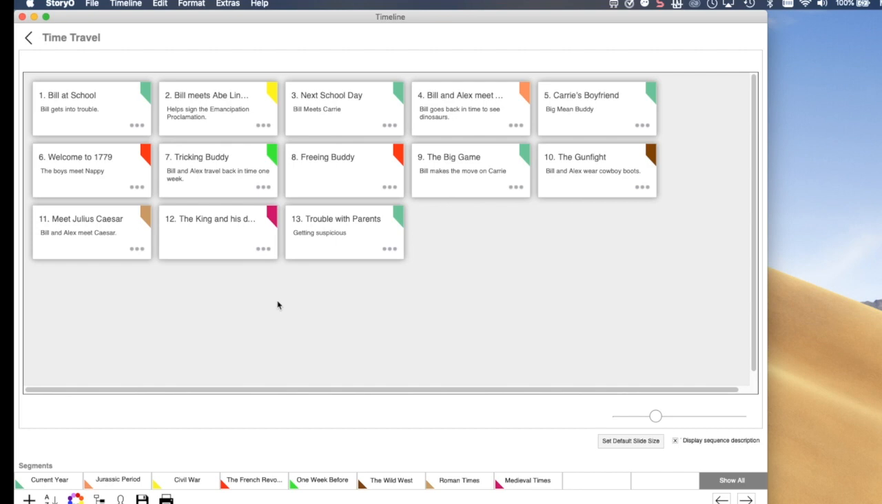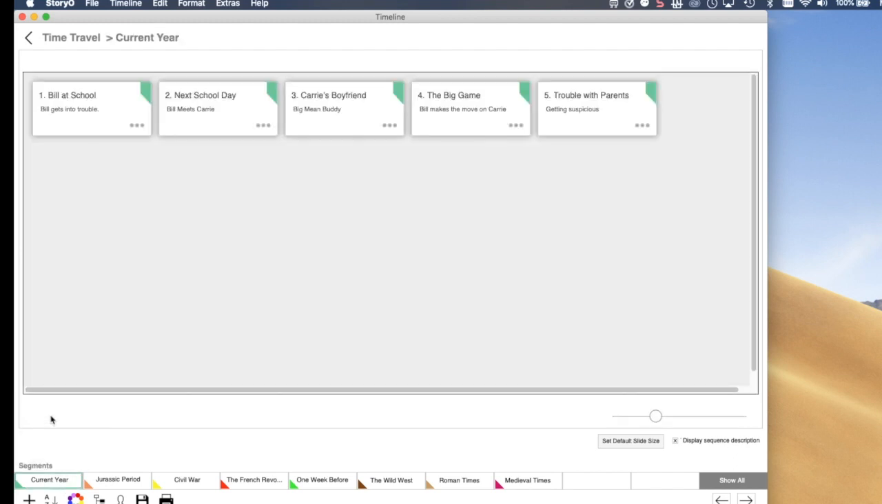To filter the display and show only the sequences for a particular segment, select the segment and then select the Filter button. You can now work with only this segment. To return to all segments, select the Show All button.